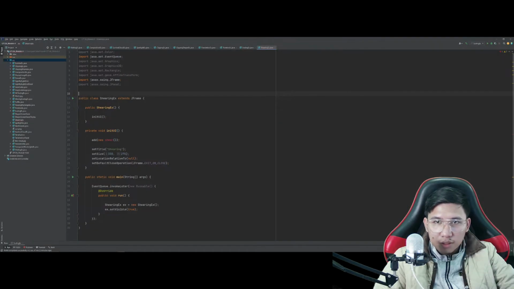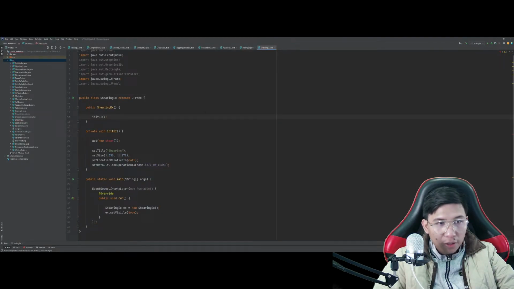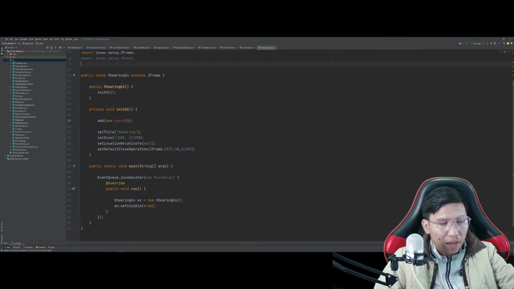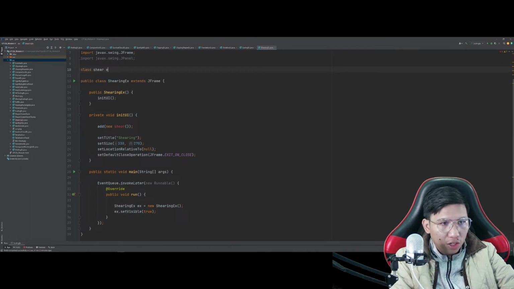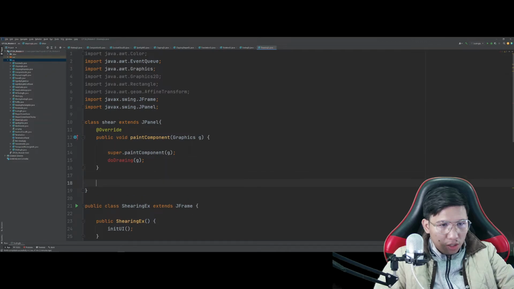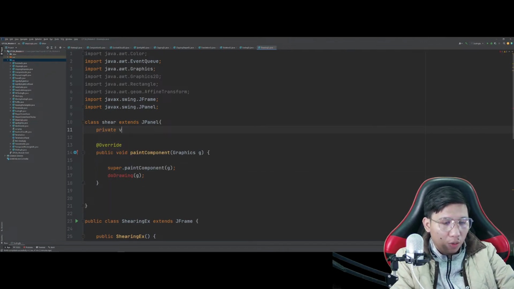So tingnan natin. Ayan, so ginawa ko na para mas mabilis tayo. Itong shearing X na to. So, alam natin gawin to, di ba? This is actually the main method and the init UI. So, I hope on your end, alam niyo na rin gawin to. So, shortcut natin para mas madali. Alright, so gawin natin tong si panel natin na class Shear extends JPanel. Okay. Tapos, well, I know you already know how to do this. So, I can just simply copy and paste the paint component here. Then the doDrawing will be somehow private void doDrawing with the Graphics g.